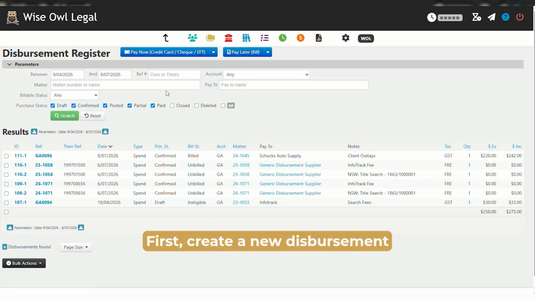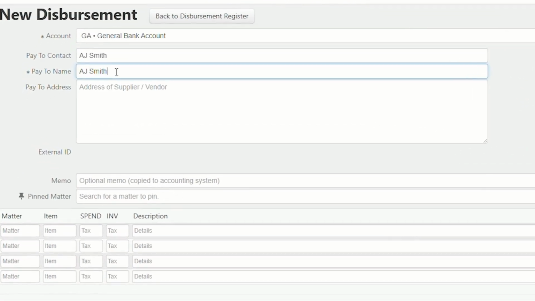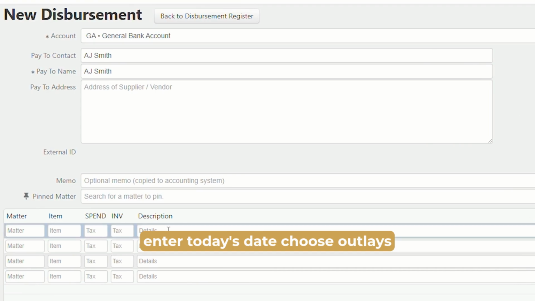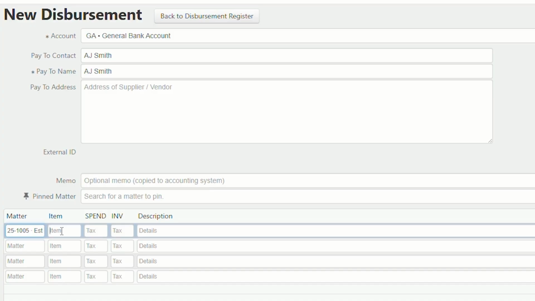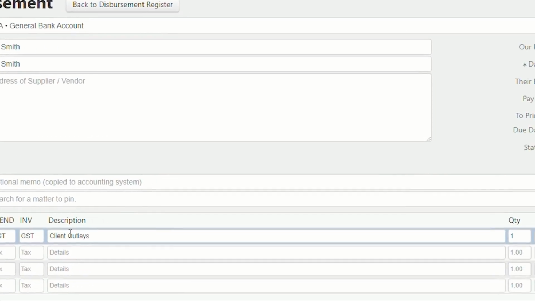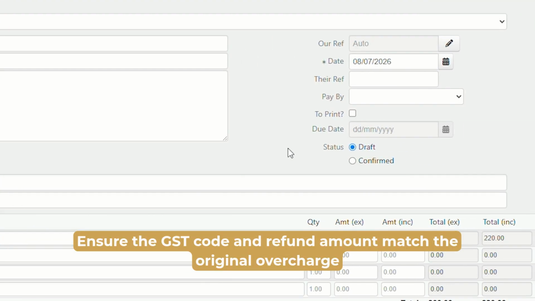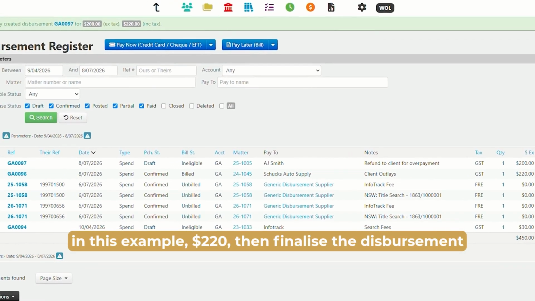amount. First, create a new disbursement using the client as the supplier and select the correct matter. Enter today's date, choose outlays, and use a description such as, refund to client for overpayment. Ensure the GST code and refund amount match the original overcharge, in this example, $220, then finalize the disbursement.